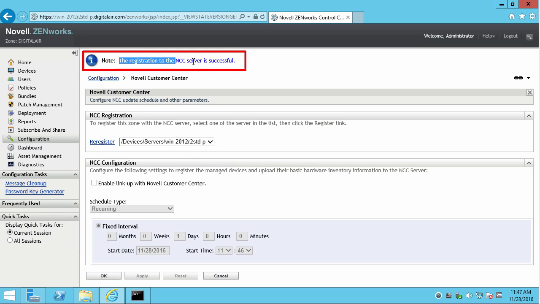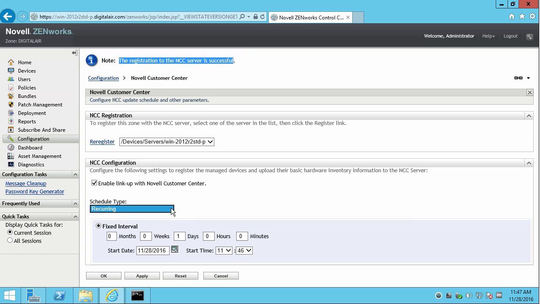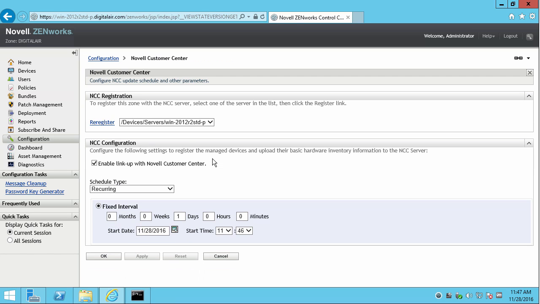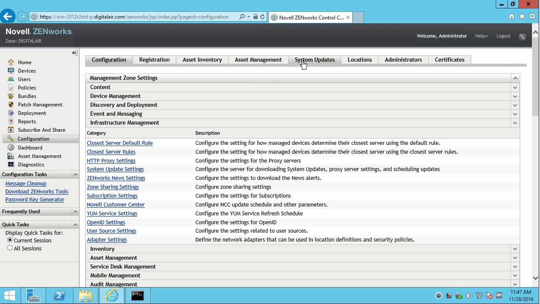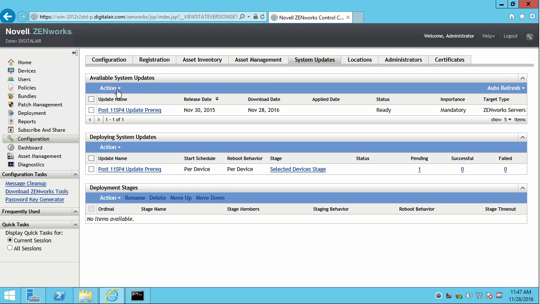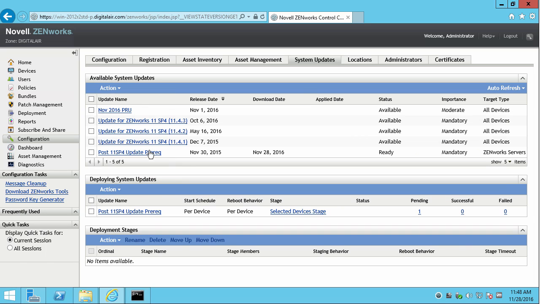Now that we're registered, we can schedule this as well for any recurring updates. Have the system automatically check. Let's go back to system updates. Request a check for updates. So we're going to select the 11.4.3.